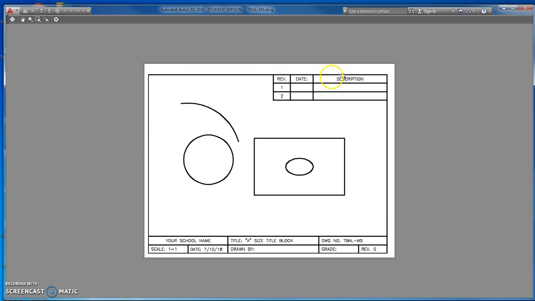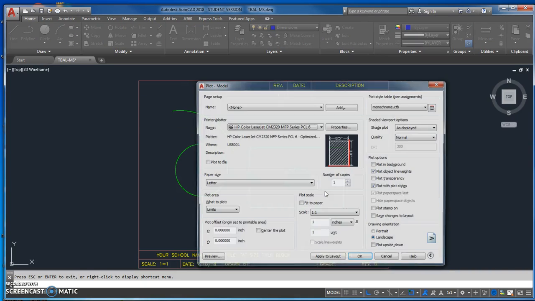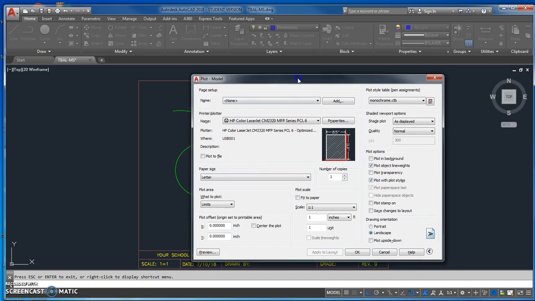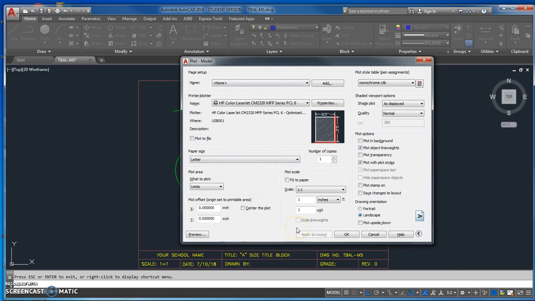Now, it's not perfectly centered, but it will print out more centered than that when you print the page out. I'm going to hit escape. And then the last thing, once you get things set up the way you want in a drawing, you can click Apply to Layout. What that does is it saves all these settings to this drawing so that when I pull it up again, I can just go to OK and it will print properly.